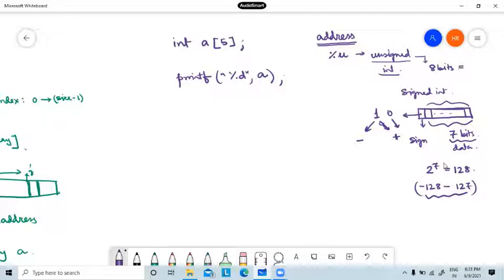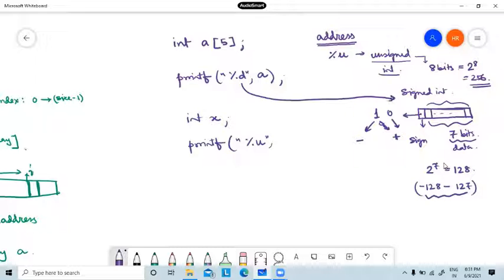So how much can you represent? You can represent 2 to the power 8, which is 256. It means the value range is higher in the case of unsigned integer than signed integer. So for printf, whenever we are printing an address, suppose there is one variable x and I want to print the address of this variable, then better go with %u rather than %d, because %d represents signed integer decimal values and %u represents unsigned integer.